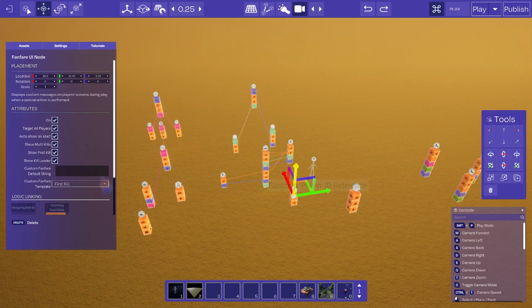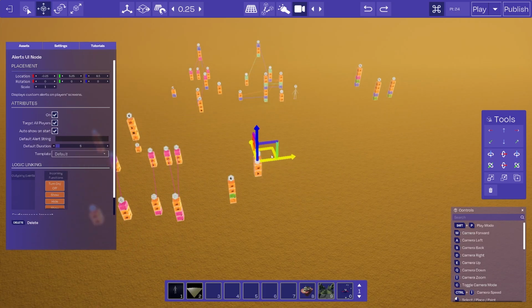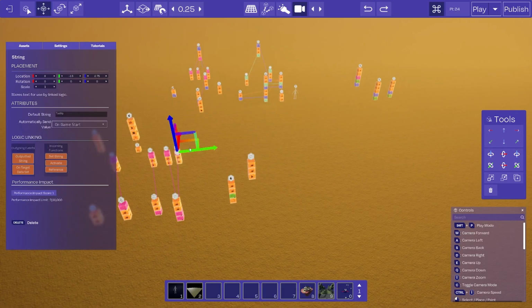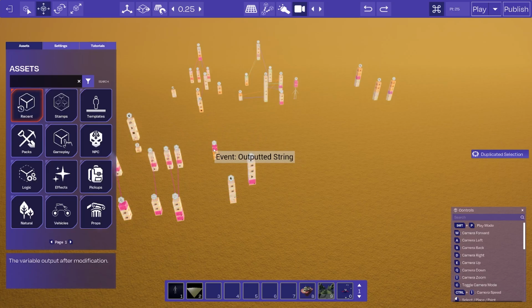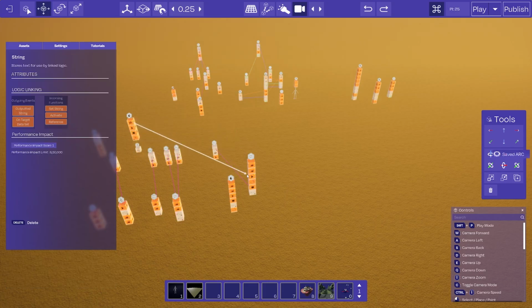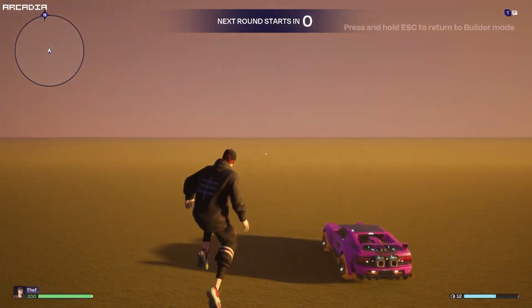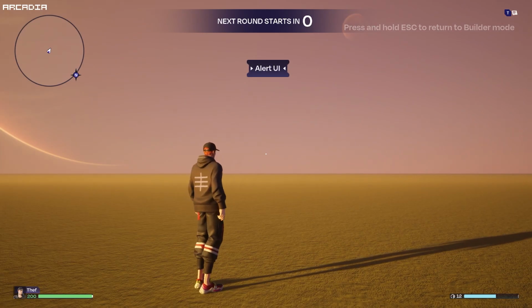Next, let's take a look at the Action UI node. This one just takes in a string value and displays it in the middle of the screen. Here's an example of what that looks like.